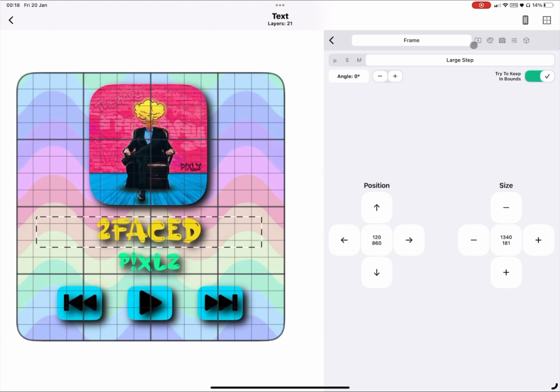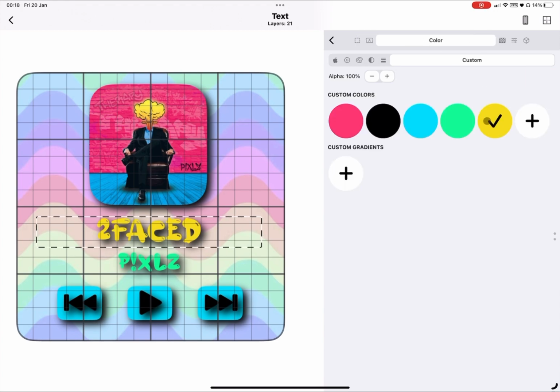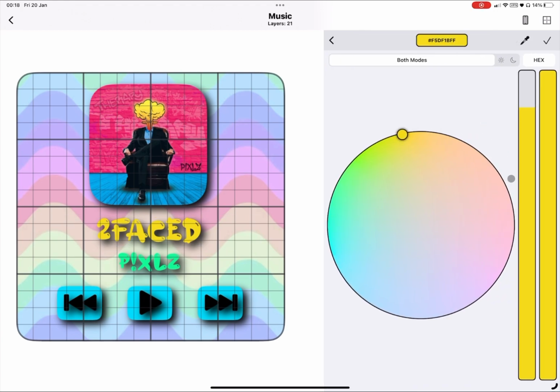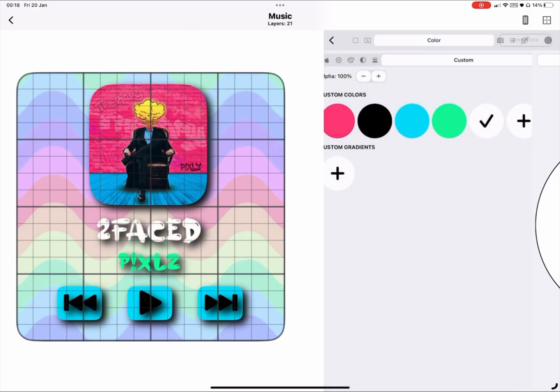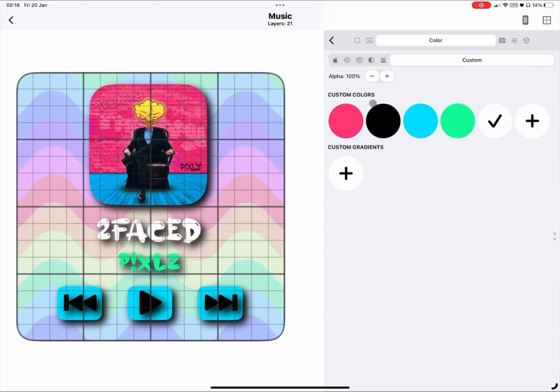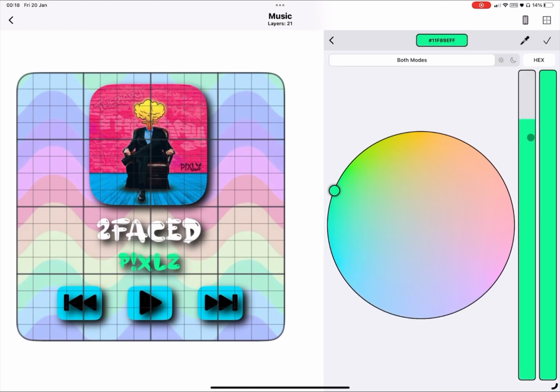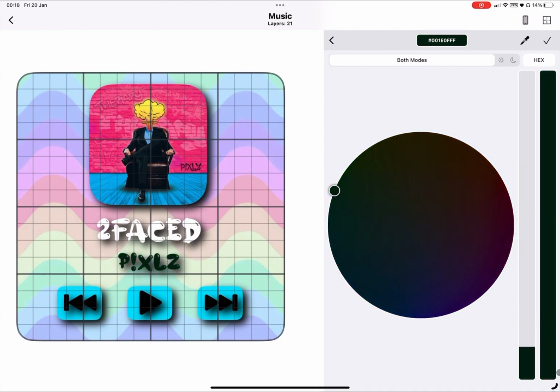I'm going to start with the color. And if you remember in the last video, I told you that we can edit the color. So what I'm going to do, I'm going to make this one white. And whilst I'm in it, I can actually right click on any of the other colors and edit these as well. So I think I'm going to make this one black.